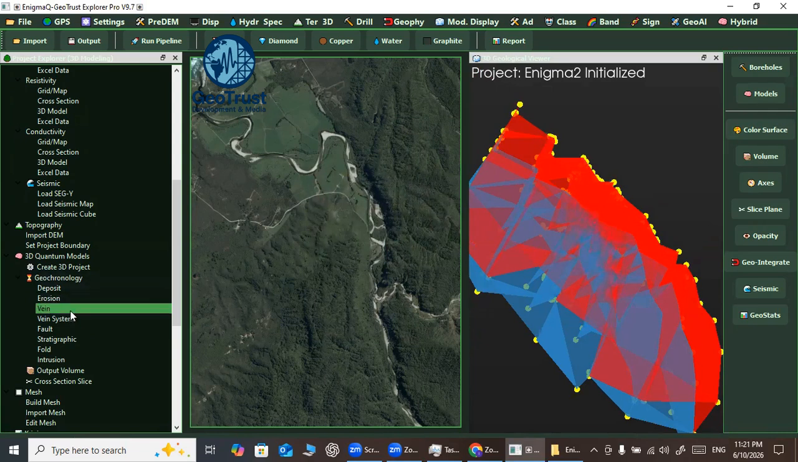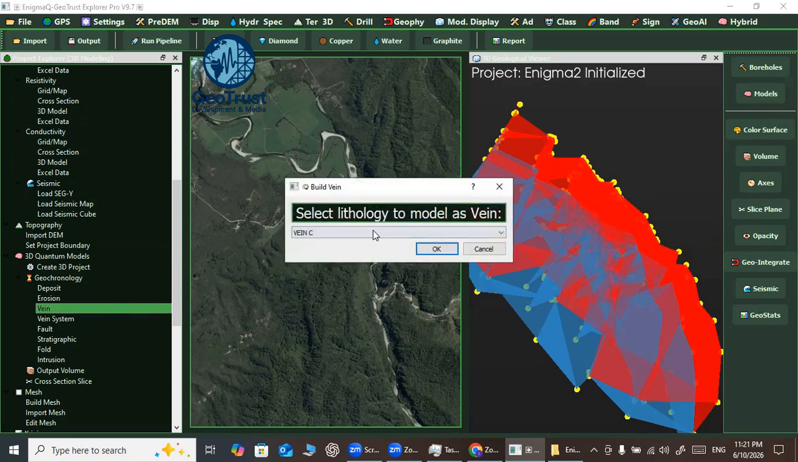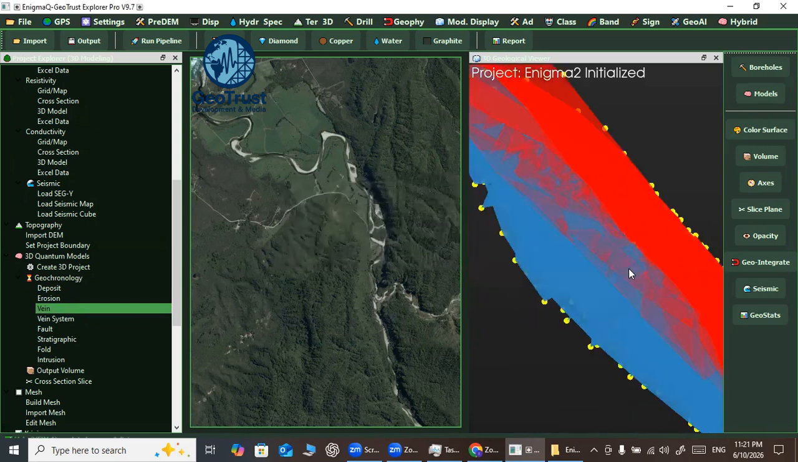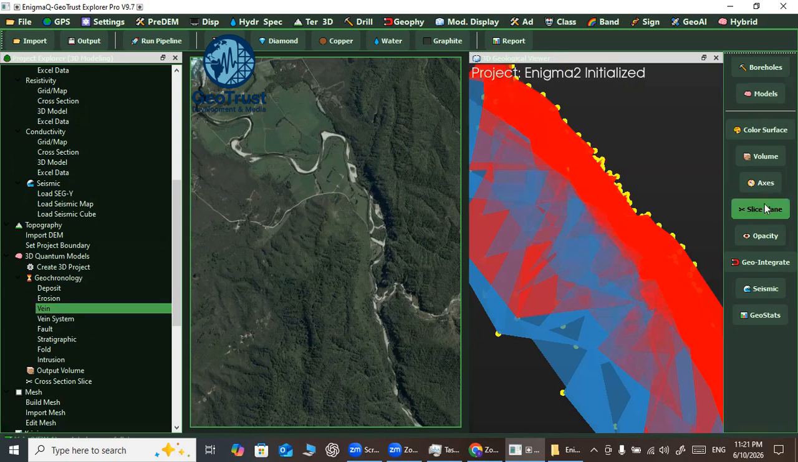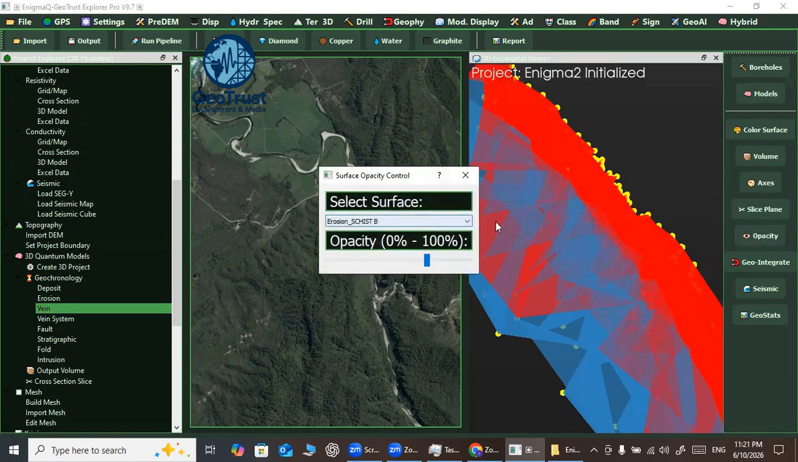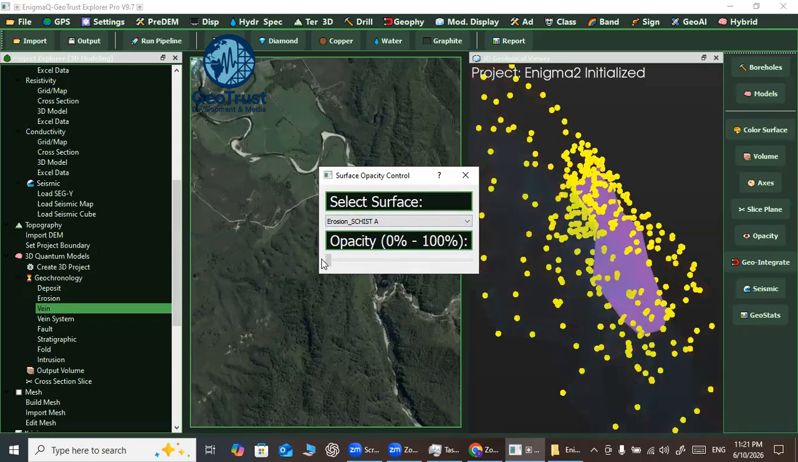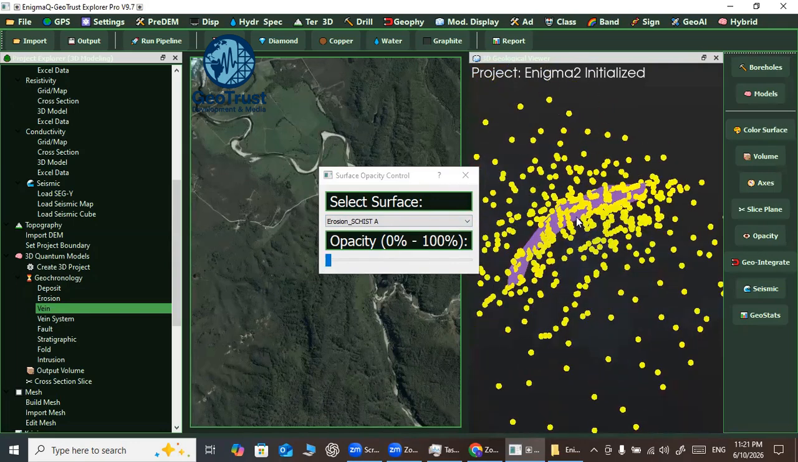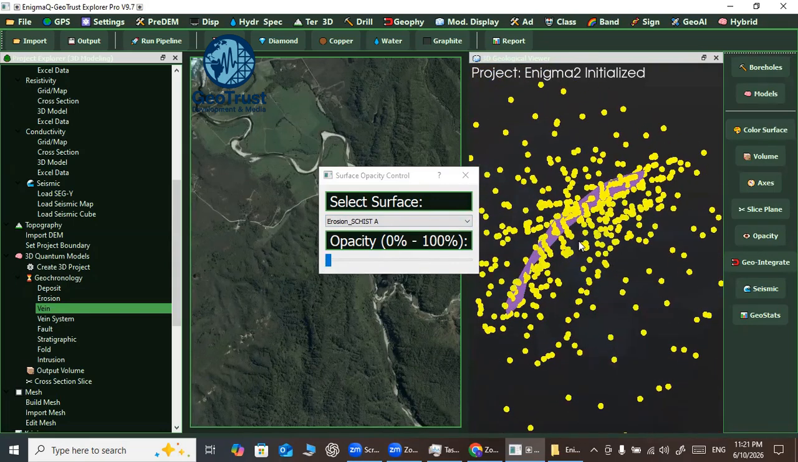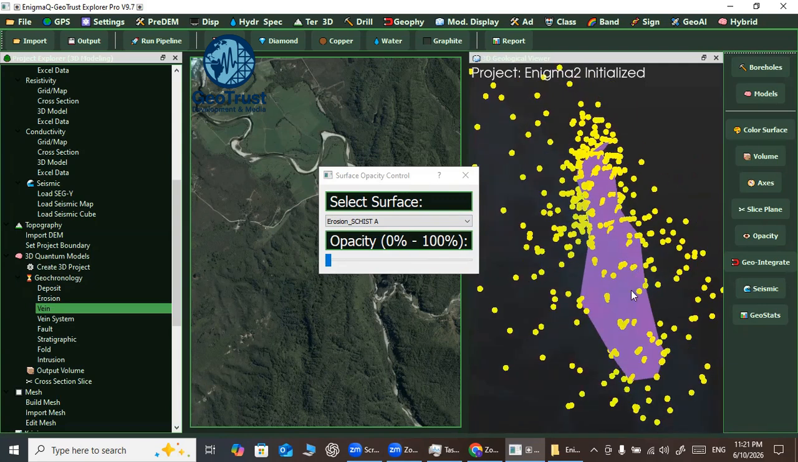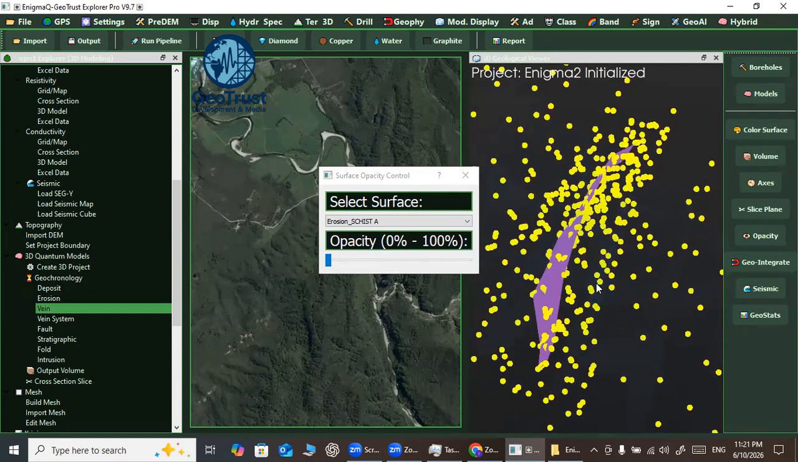Now go to modeling the veins. The next event is the vein. We model the vein A. You could change the transparency. I will change the transparency to show the vein, and change the transparency for schist A also. You see now the vein? It is in violet color.